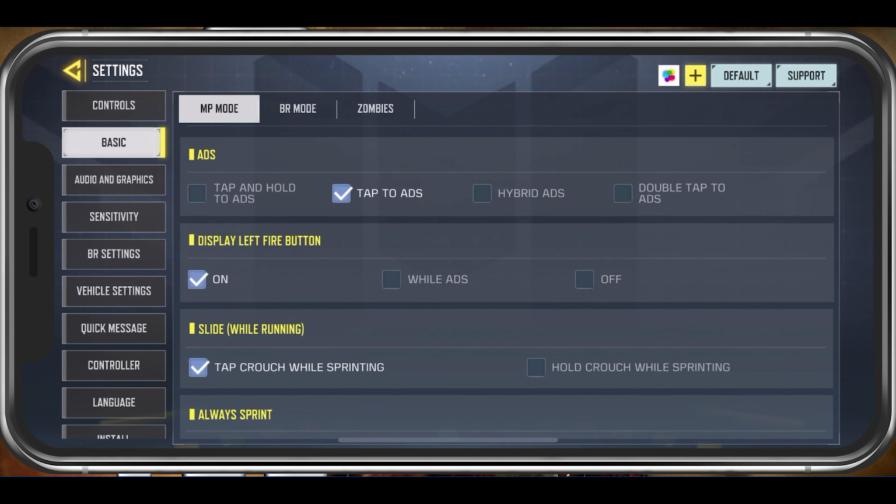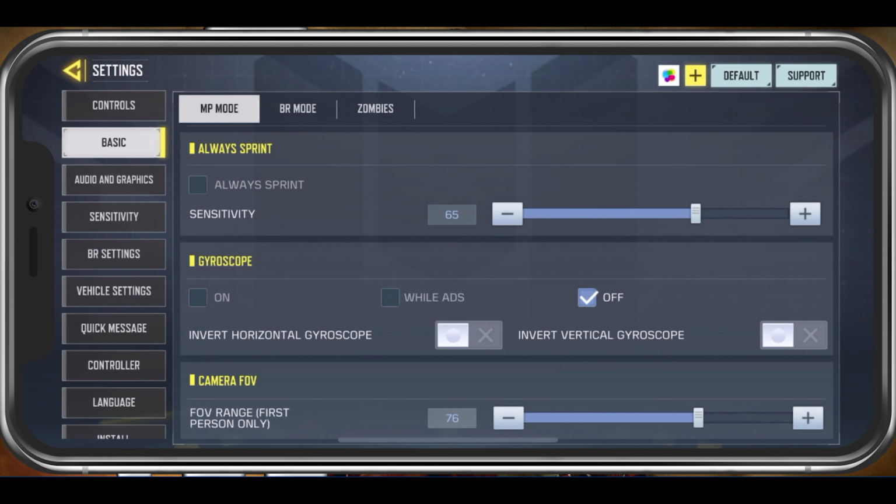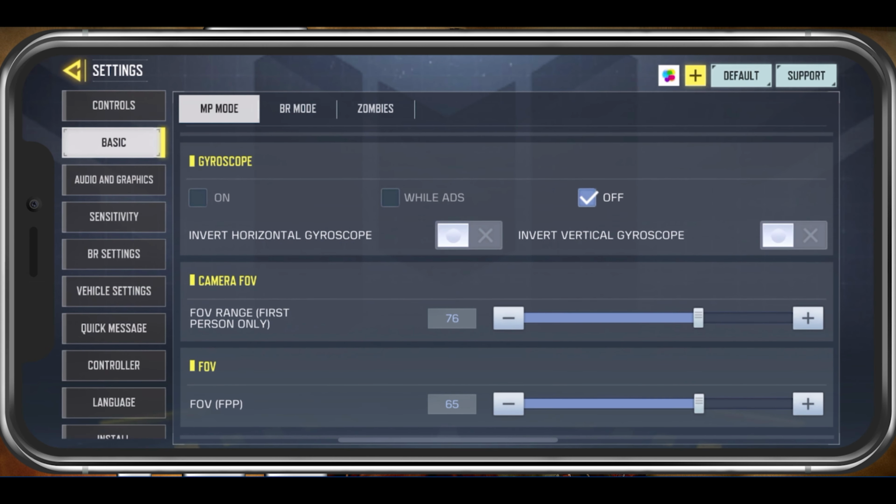The Gyroscope can help you aim, as it uses your device's position to aim. This can be somewhat imprecise, and I prefer to disable this option. Some players like to use it, so make sure to test this option in the training mode.